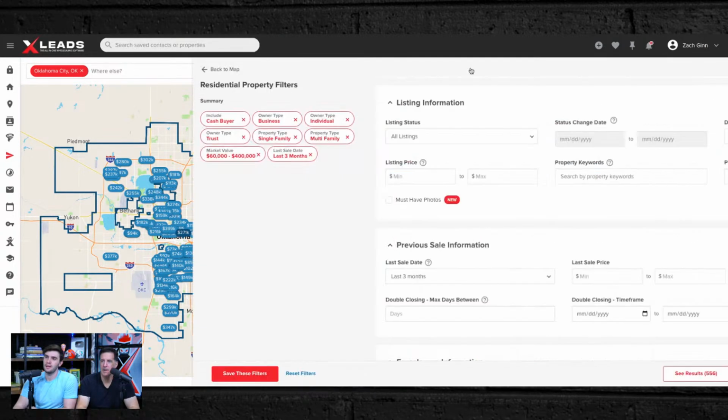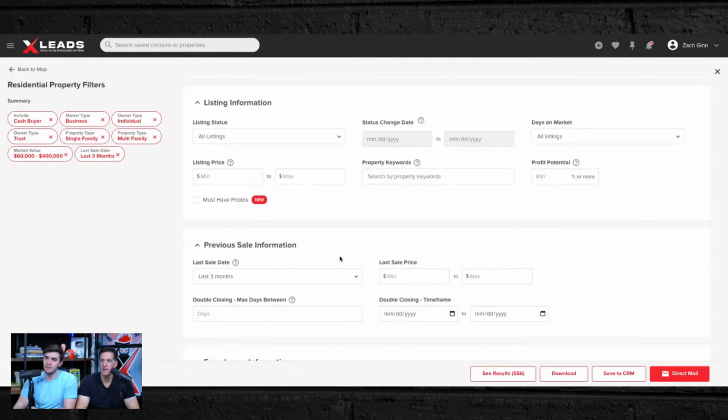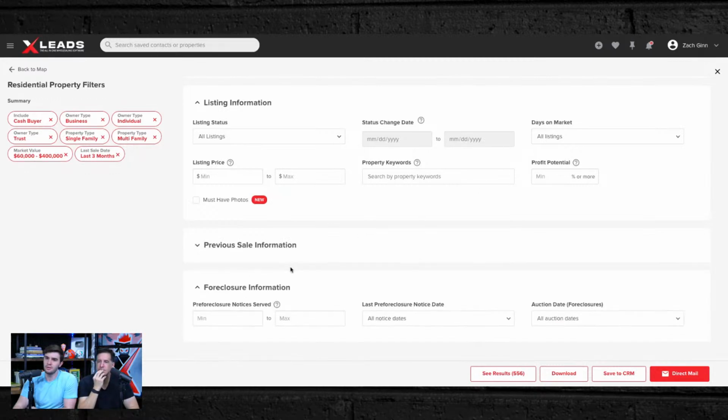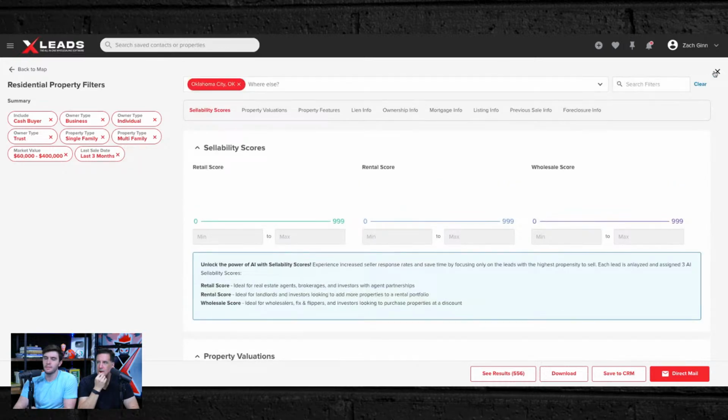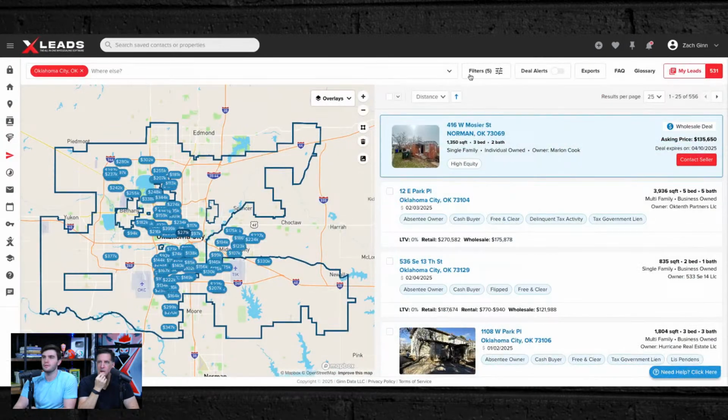Now, inside of XLeads, there's a couple other things we can do. For example, if you want to go to, let's see here. Let me just clear my filters.